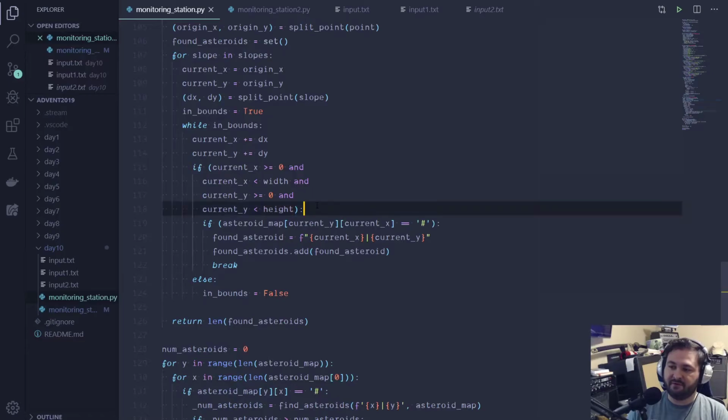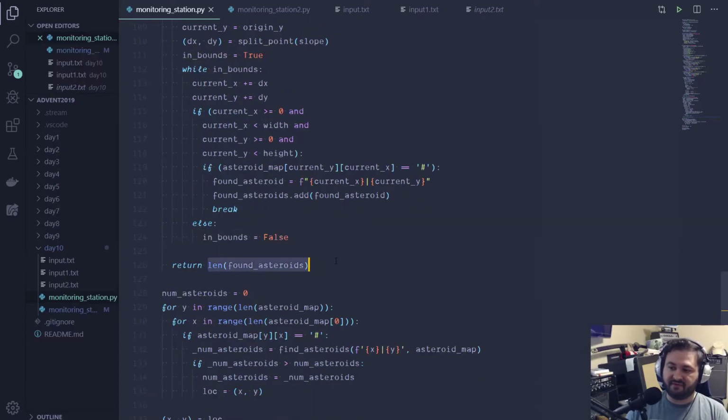Then this is just a check to see if I'm within the boundaries of the grid. If I'm in there and I'm on the next position, and that position is a hashtag, then I say, yep, that's an asteroid that I found. Convert it into a string, and then add that to the set, and then break. Otherwise, if I do that change in x and y, and I'm not within the bounds, then I know that I'm out of bounds, and I should stop looping. And then from there, I just return the length of the set.